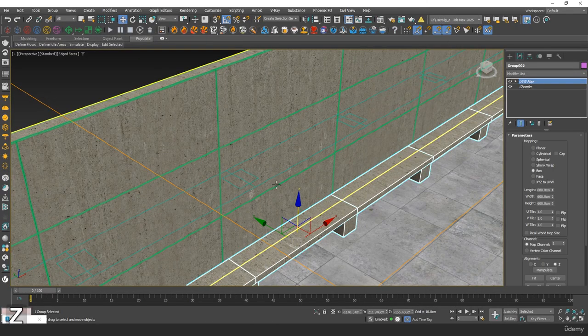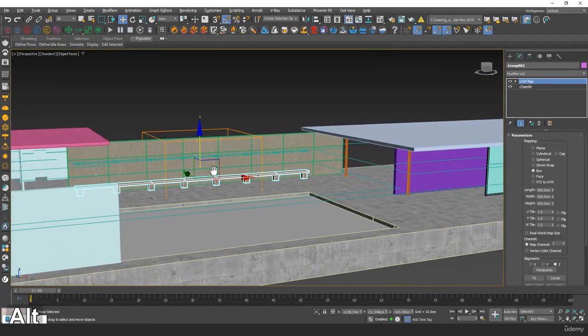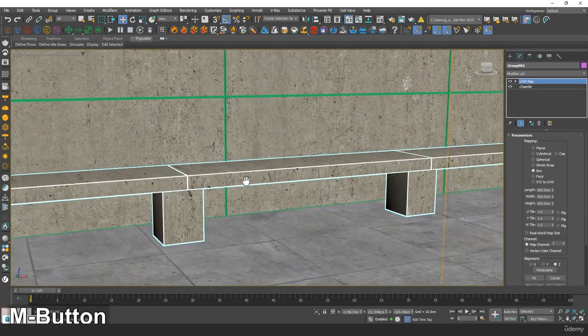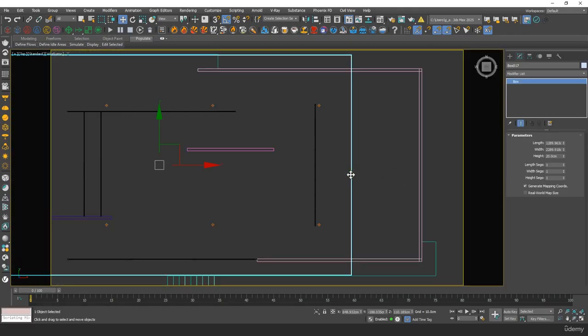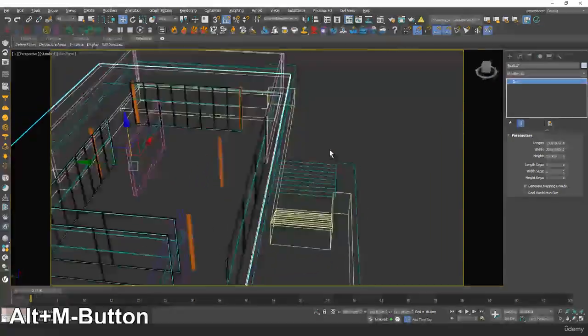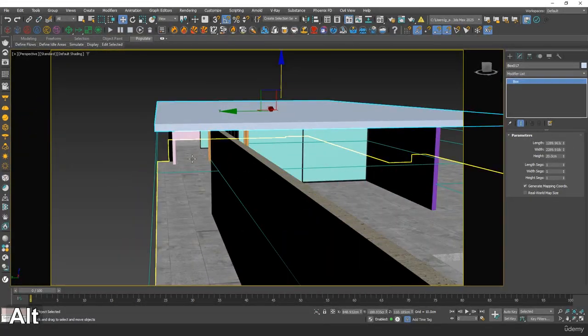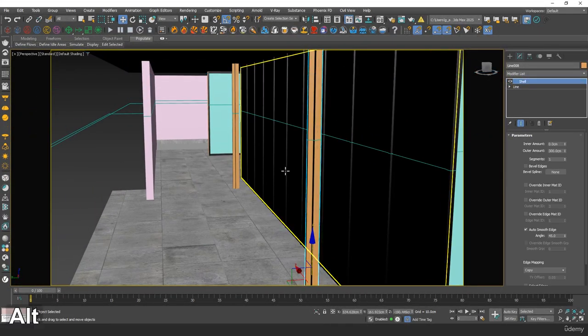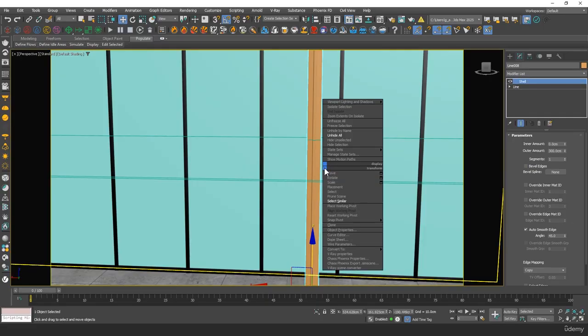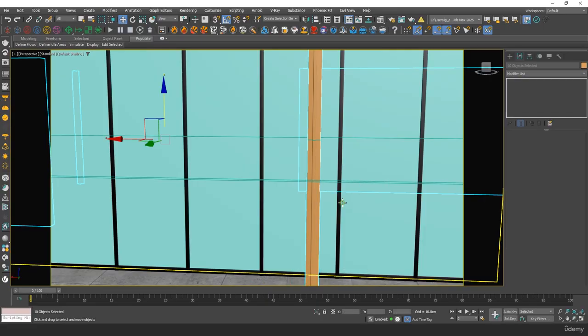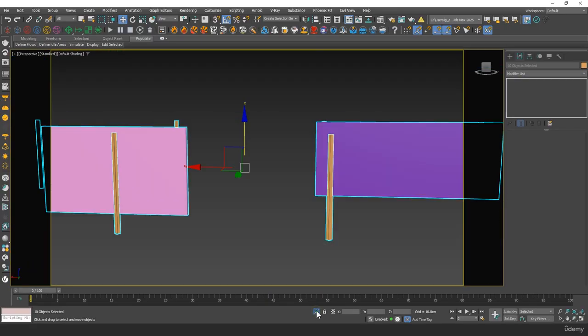Let me show you an interesting way to select multiple objects more efficiently. Let's say we want to select all the cross-shaped metal beams. Start by selecting just one of them. Then, right-click and choose Select Similar. After that, click the Isolate Selection button to keep only the selected objects visible.